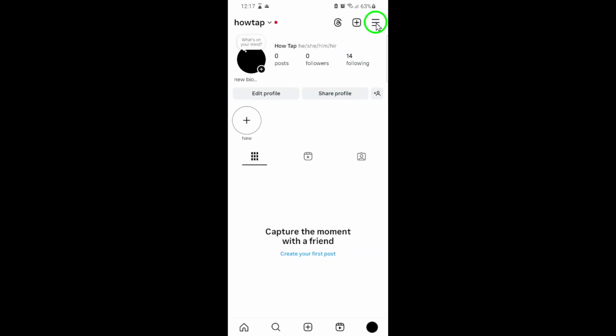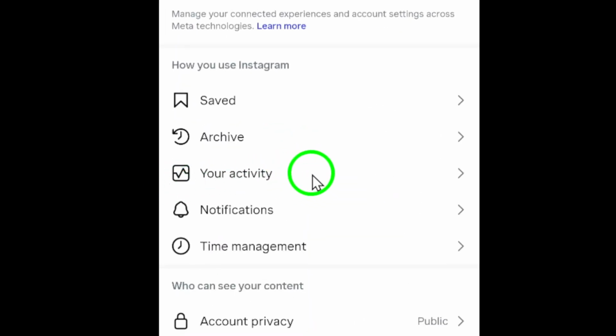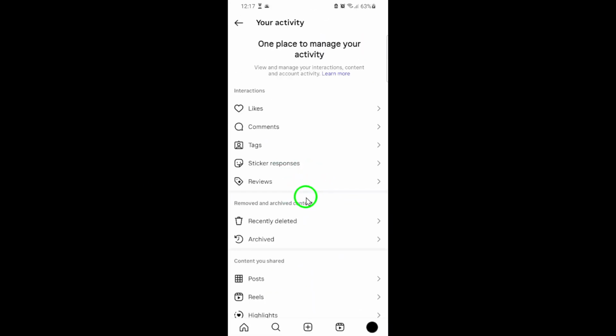Now look to the top right corner and tap the menu icon. That's the three horizontal lines, also known as the hamburger menu. From the menu that appears, tap on Your Activity. This section gives you access to everything you've done on Instagram, including your archived stories.